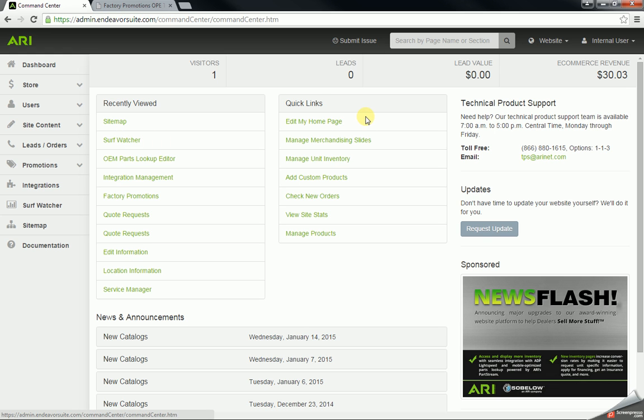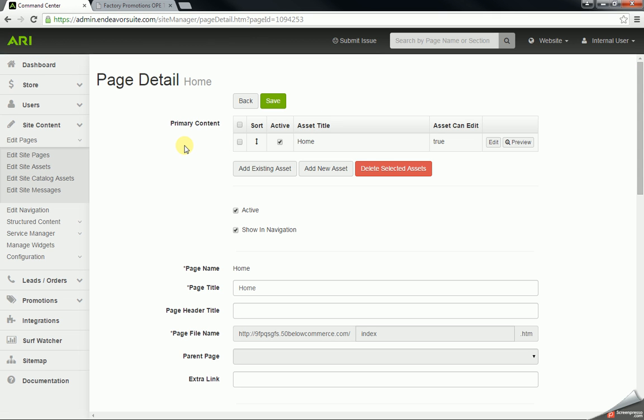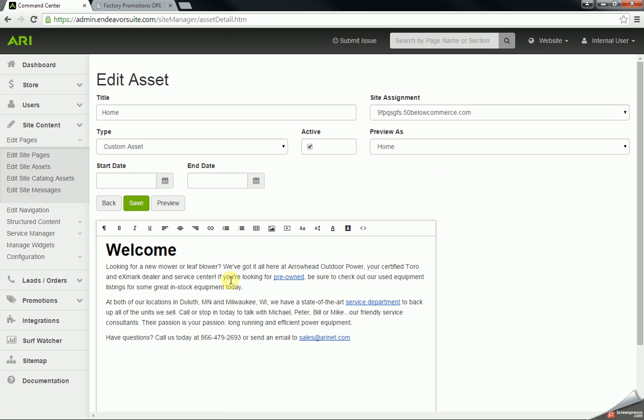The quick links section, these are in theory some of the more frequently used functions in the editor. So we got a quick link to go in and edit the home page. That'll bring us to the page details screen we looked at earlier from site content, going under edit site pages, clicking on home. But again, we can go in and edit the primary content to edit those welcome paragraphs, important for search engine results.